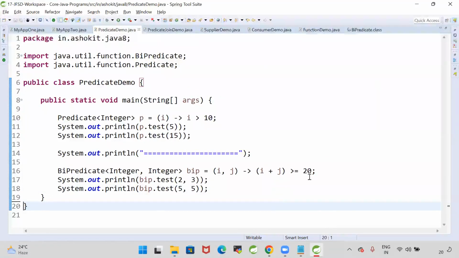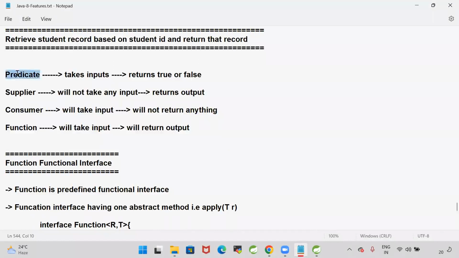Okay, so with this we understood what is Predicate, Supplier, Consumer, and Function. Predicate will take input and return true or false. BiPredicate is there, BiConsumer is there, BiFunction is available. Why is BiSupplier not available? Do we have BiSupplier? Because Supplier will not take any input. That's why BiSupplier is not available.